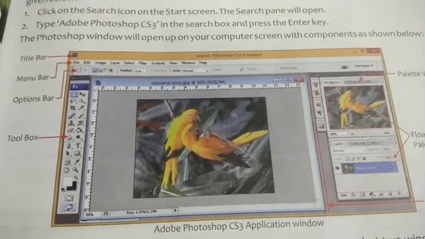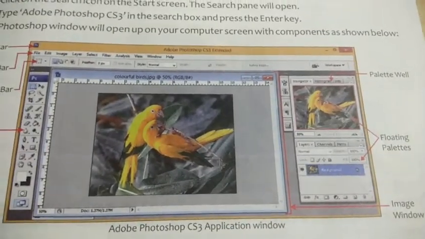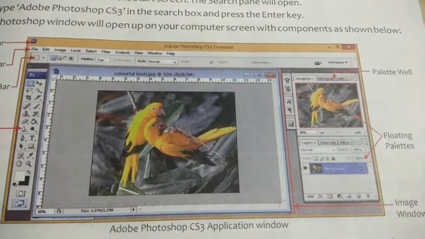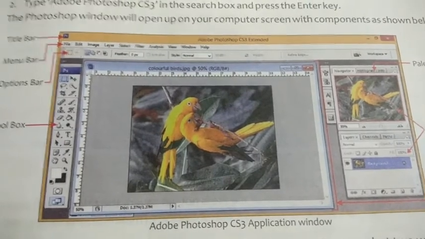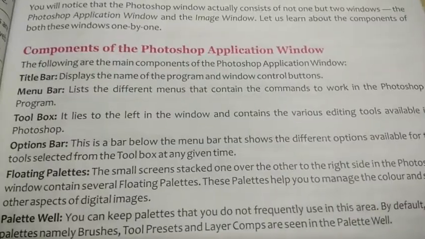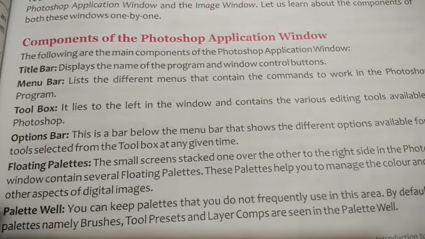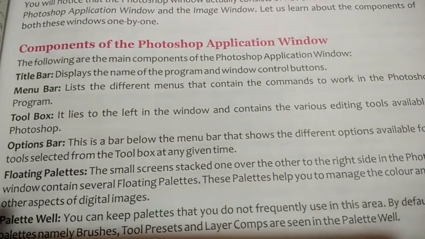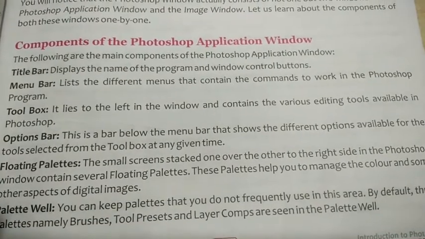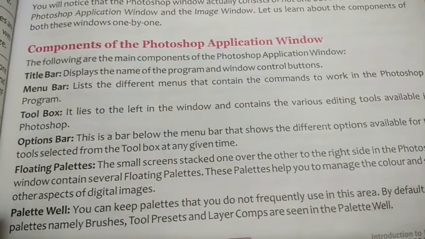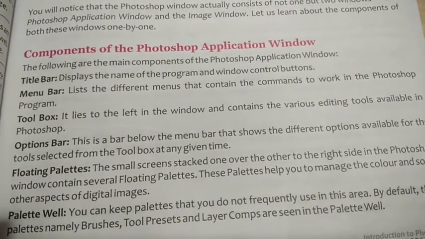So first the title bar, then the menu bar, option bar, and toolbar are given. Then on the other side, the floating palettes and image window. All these are the options given on the first screen of your Adobe Photoshop CS3 application window. Then next topic, components of the Photoshop application window. Students, the title bar displays the name of the program and Windows control buttons. Then the menu bar lists the different menus that contain the commands to work in the Photoshop program. Then the toolbox lies to the left in the window and contains the various editing tools available in Photoshop.